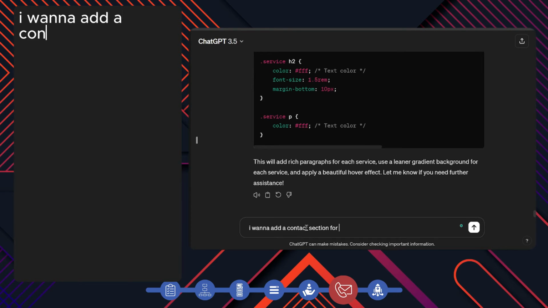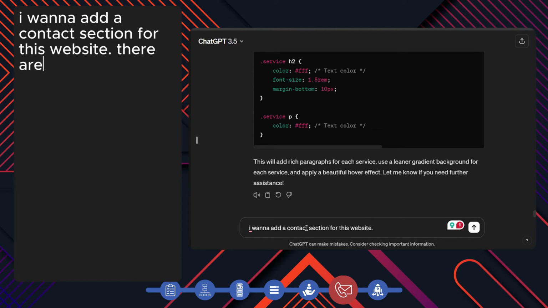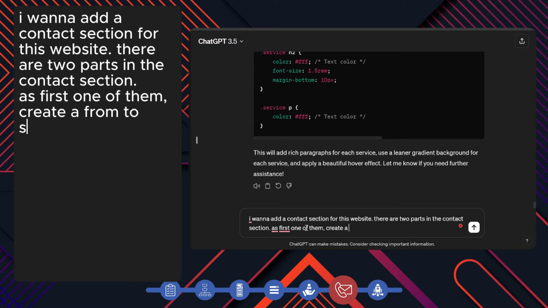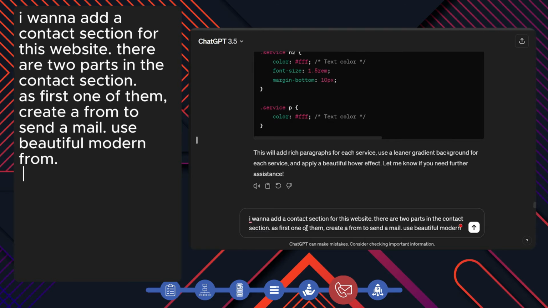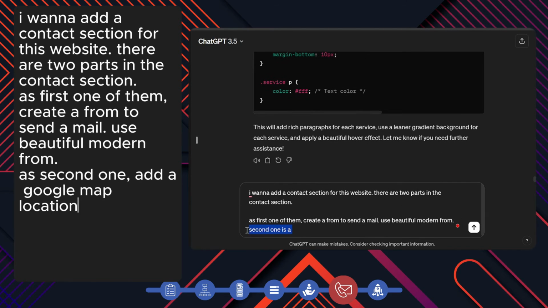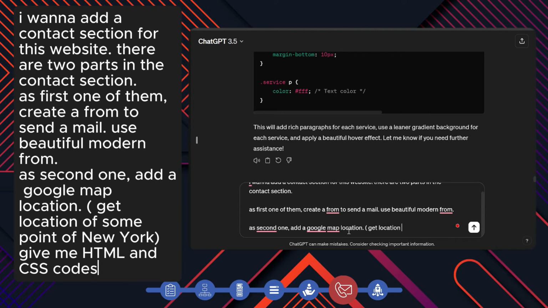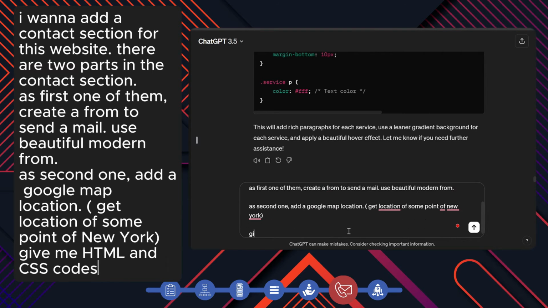I want to add a contact section for this website. There are 2 parts in the contact section. As first one of them, create a form to send a mail. Use beautiful modern form. As second one, add a Google Map location. Get location of some point of New York. Give me HTML and CSS codes.